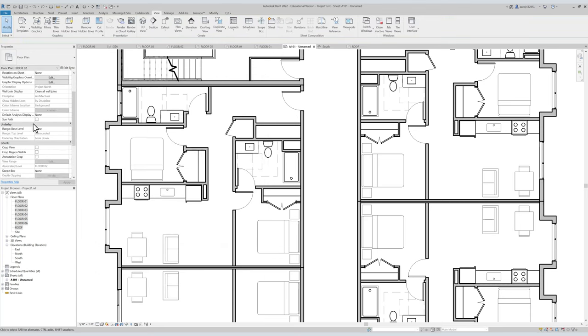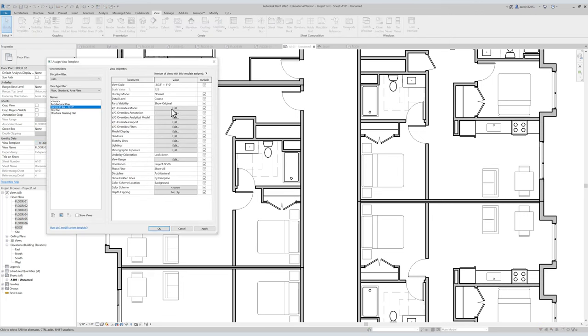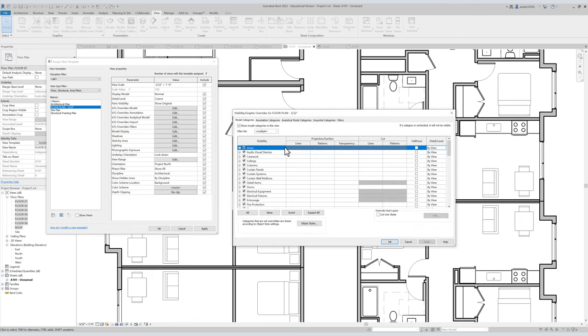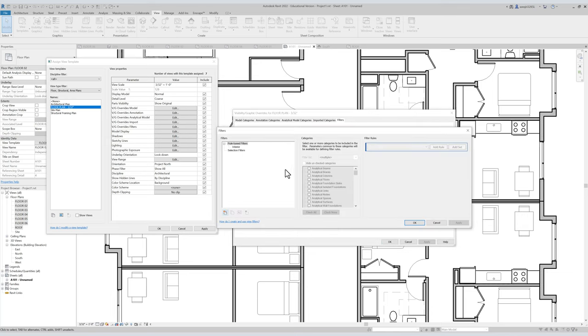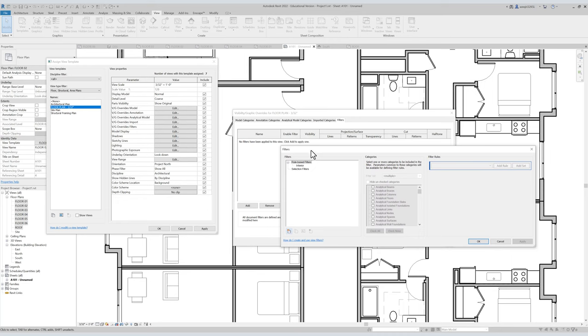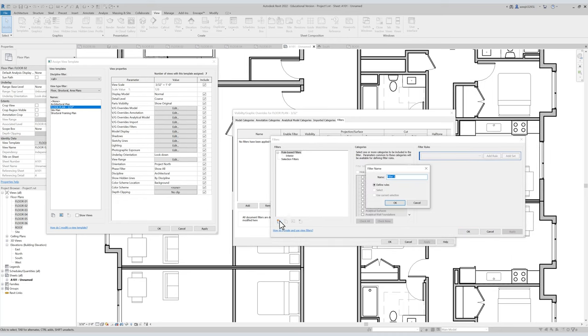What we can do is go into our view template. Once we go into our view template, we can go into the VG overrides, which is basically this, but you're working on the template now, right? You can go to filters, you can go to edit new, because we don't have any created yet, so we'll have to make one. You go here to make one. Well, let's say walls 3-inch. This filter name is specific.